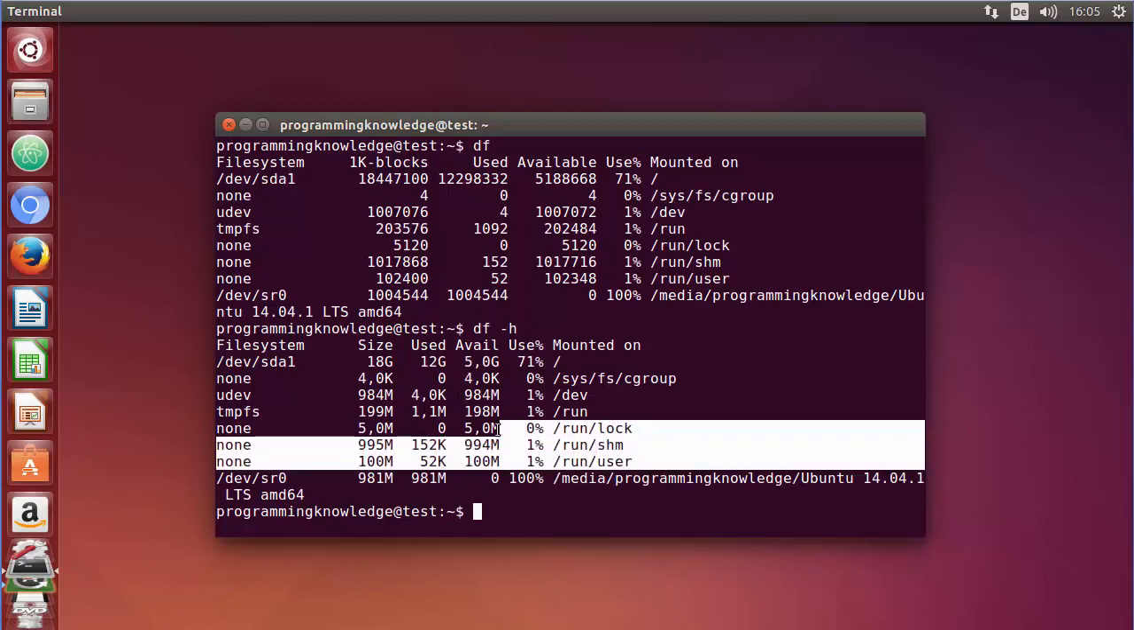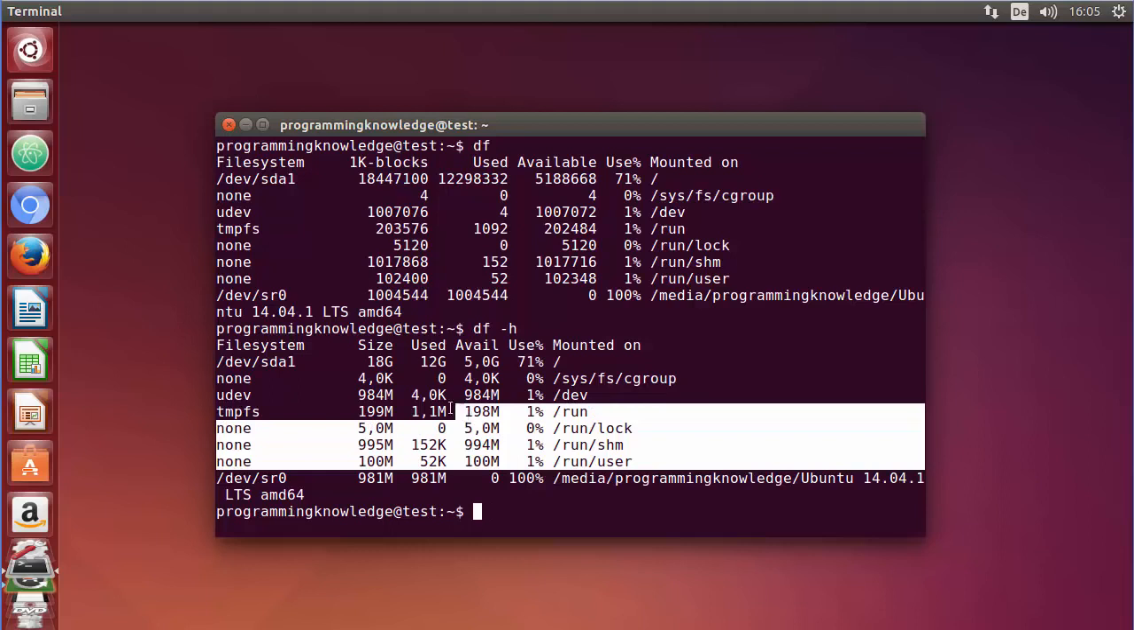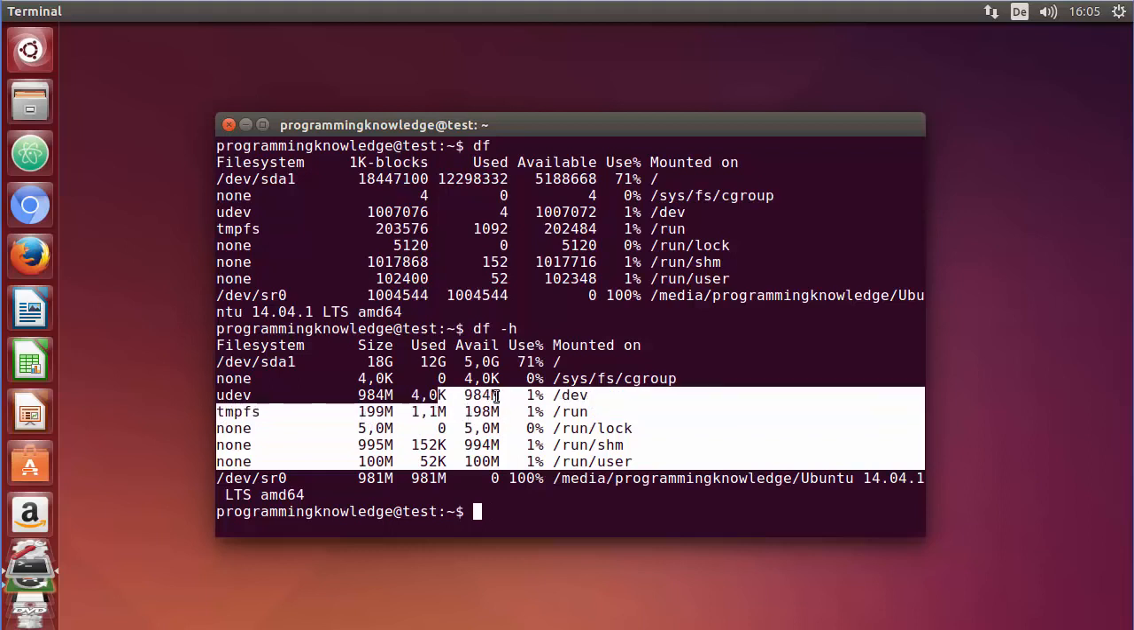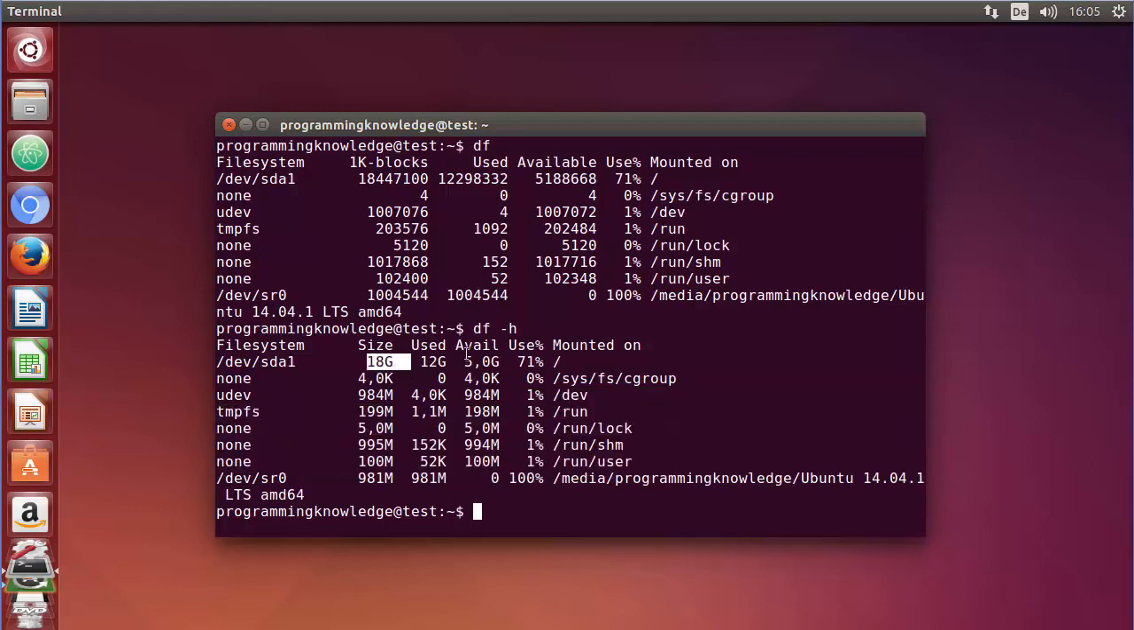And all these are other root systems which I'm not bothered about right now, right? So what's important is this root file system, right? So let's see the next command now.